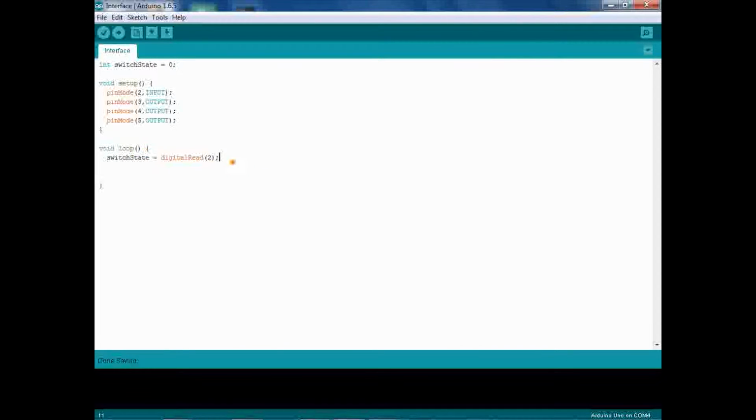Now in our loop, we created a condition in which the switch state, the power or the voltage at pin 2, will be read by the variable, our switch state variable. And as we said, something will happen on a condition of if there's power there, or something else will happen if there's no power there. So what we need here is an if statement.